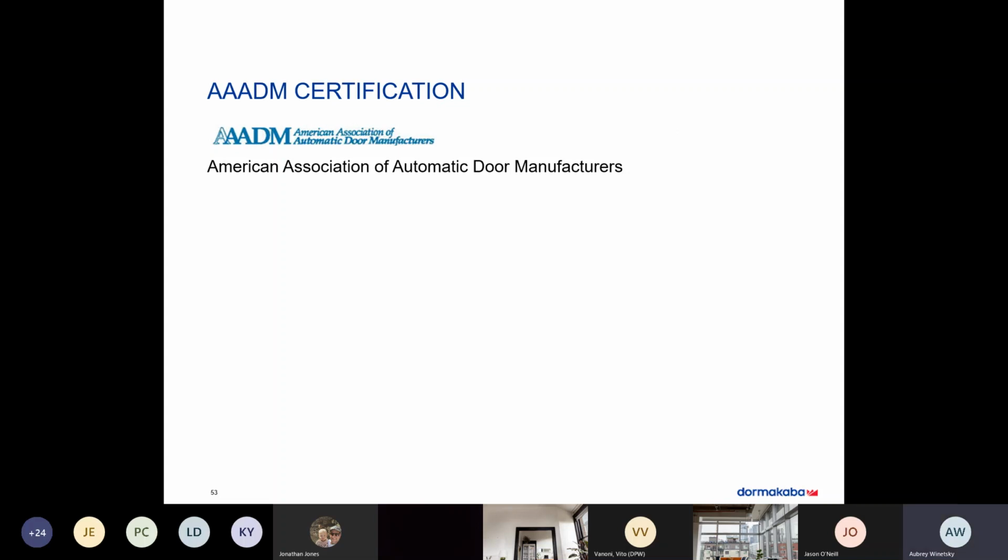Okay, this is where I got hung up before because I can never remember the order of the 3 A's. The American Association of Automatic Door Manufacturers. This is a certification that installers and technicians should have. So in specifications, that should be a requirement that whoever's doing the installation or providing the door, that the installers and service technicians are AAADM certified.